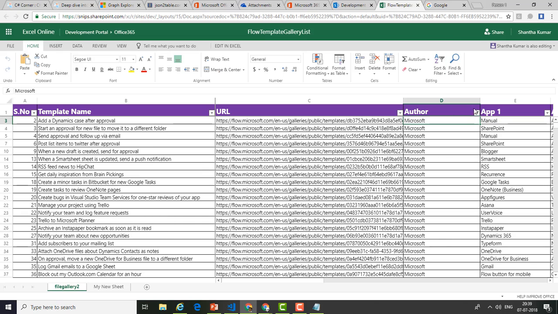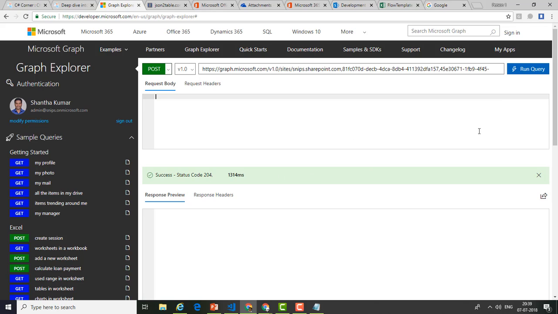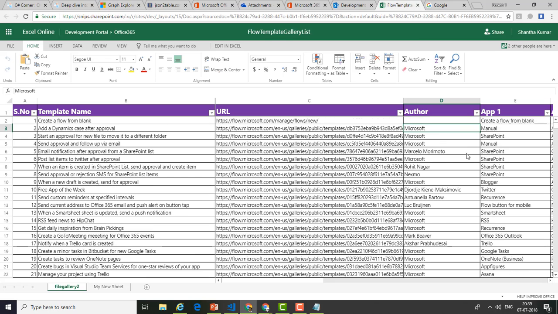Now we can see the filter is based on Microsoft. To clear it, we have to use clear, then run query. Yeah, now you can see it's clear now.